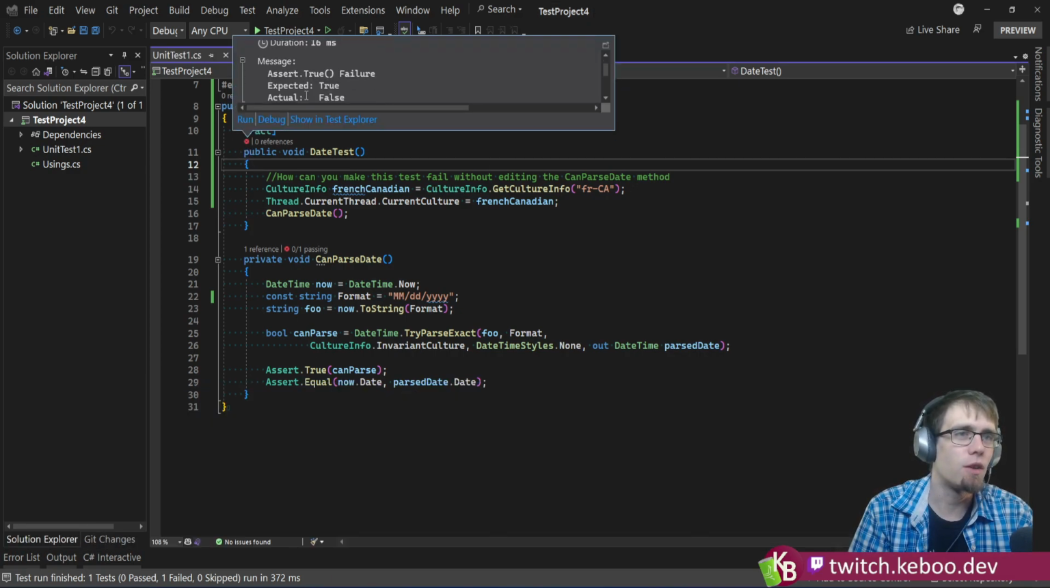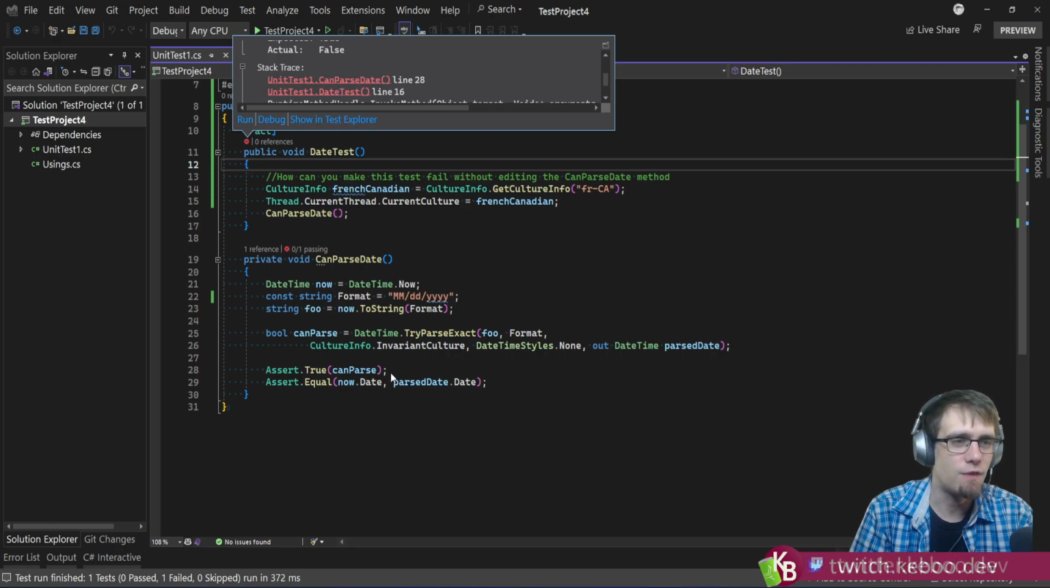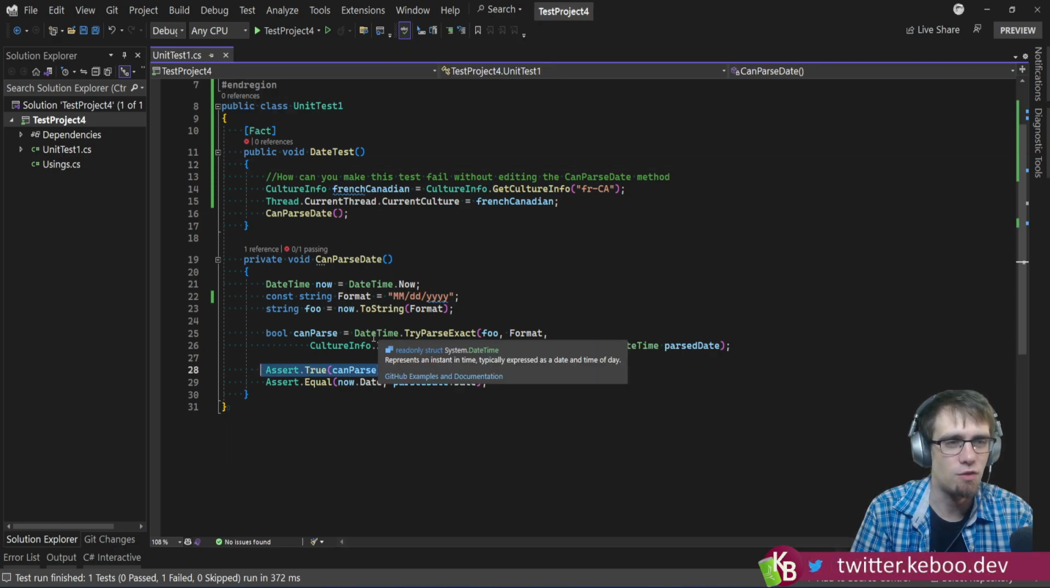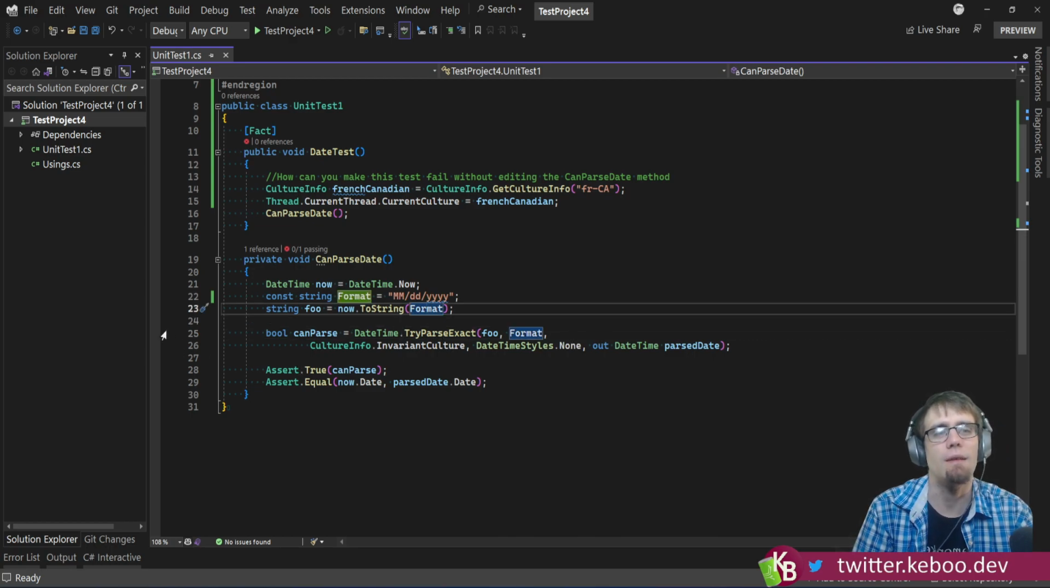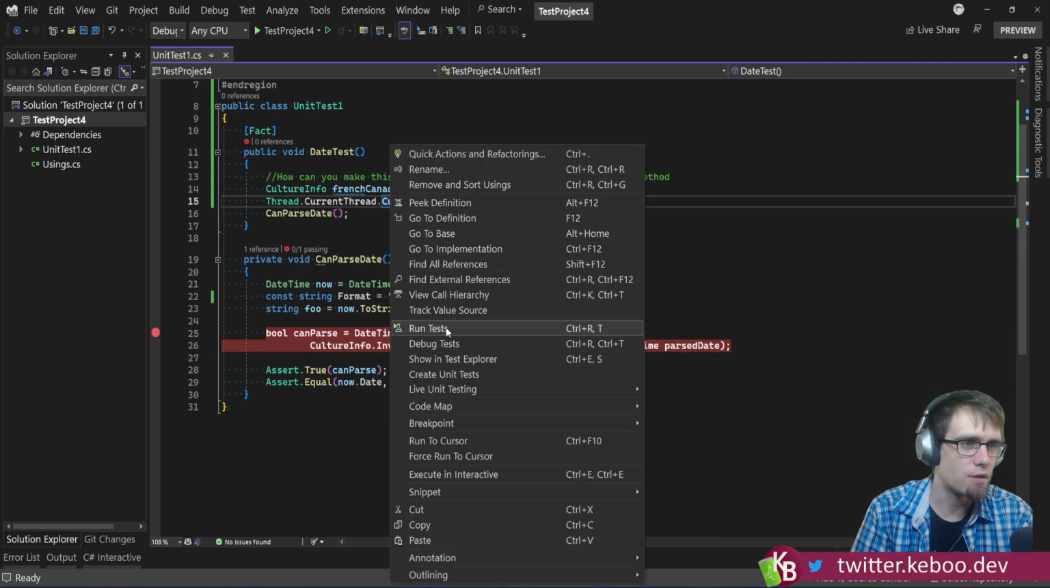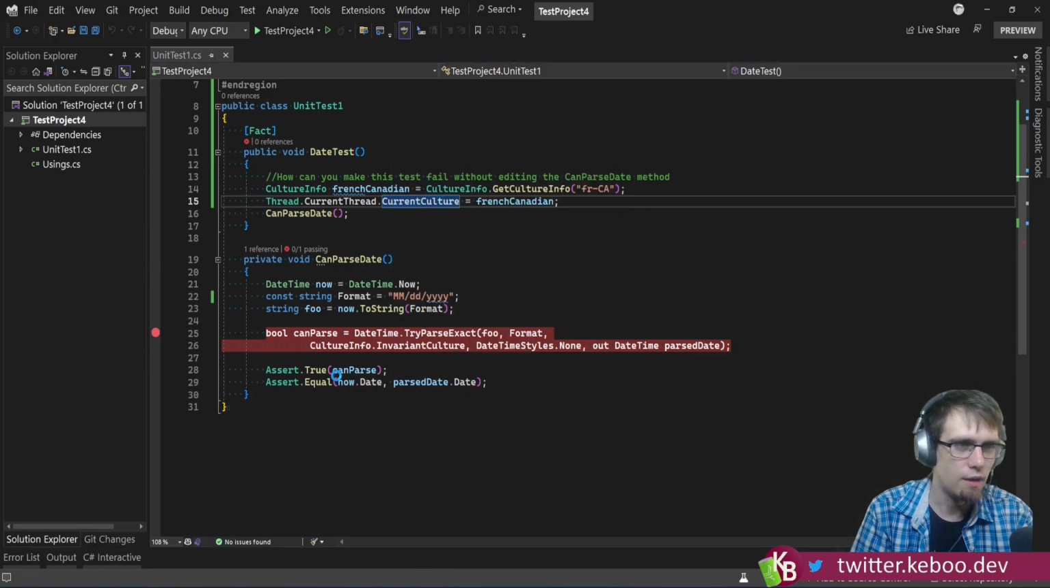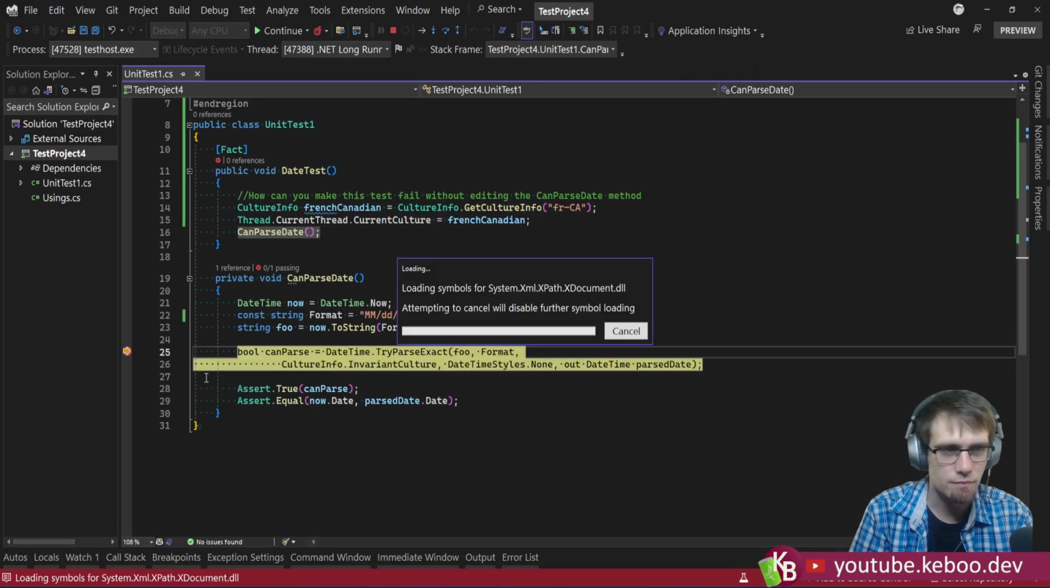All right, so if we take a quick look, we can see the is true on line 28 is failing. So CanParse is failing. So why is CanParse unable to parse out a date? Let's just attach a debugger real quick and take a little look-see at what's going on.